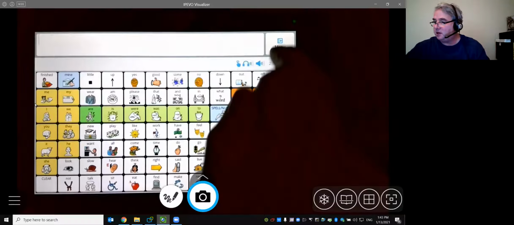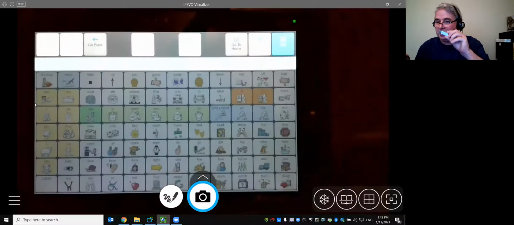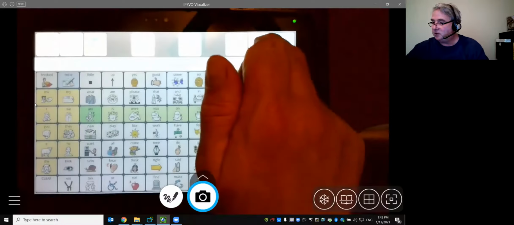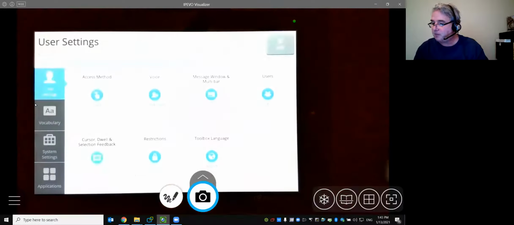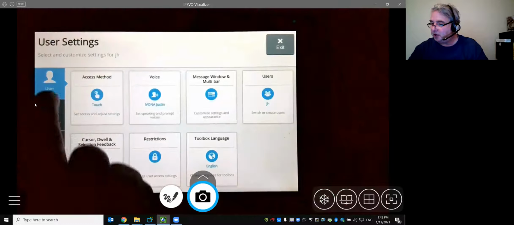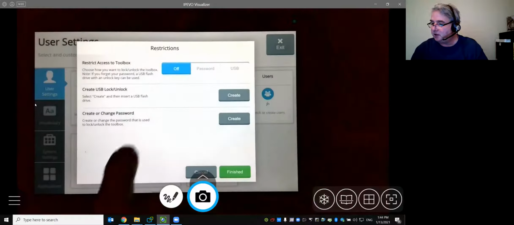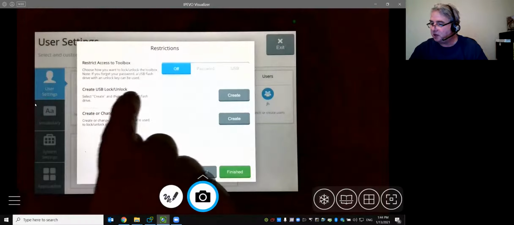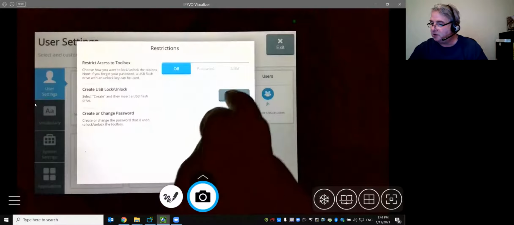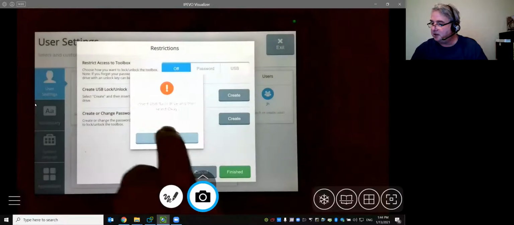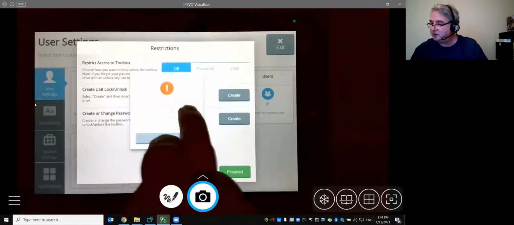So first step, get a USB in your hand, then hit menu, then hit toolbox. And right here after you hit user settings, you see it says restrictions, and you even get a little padlock on there. So you hit restrictions, and right here's the one I love, it says create a USB lock unlock. When you hit create, it now tells you to insert that flash drive.